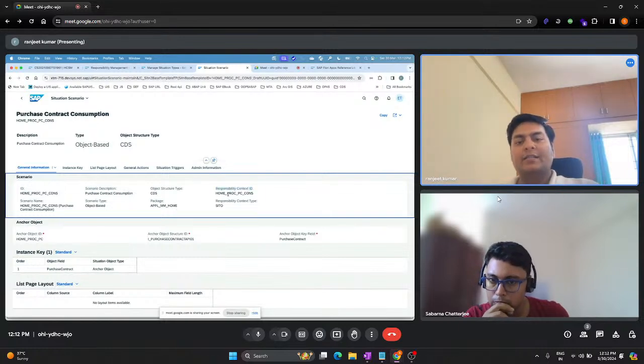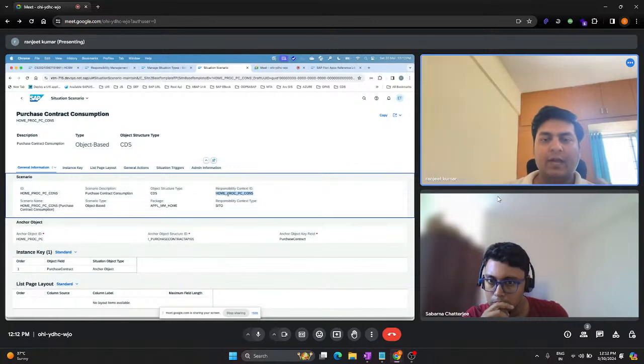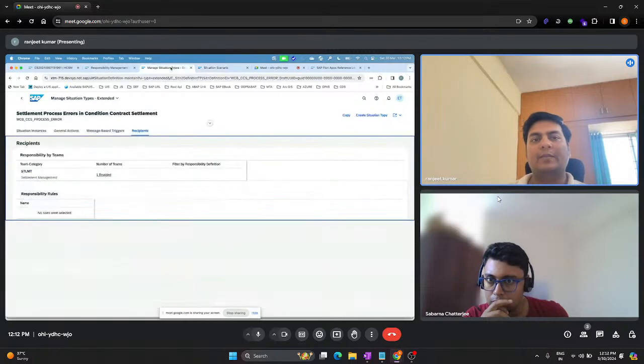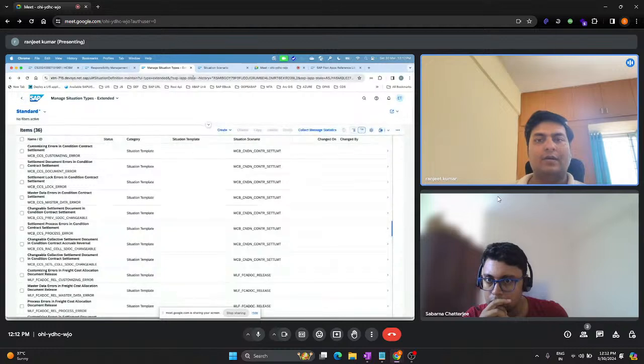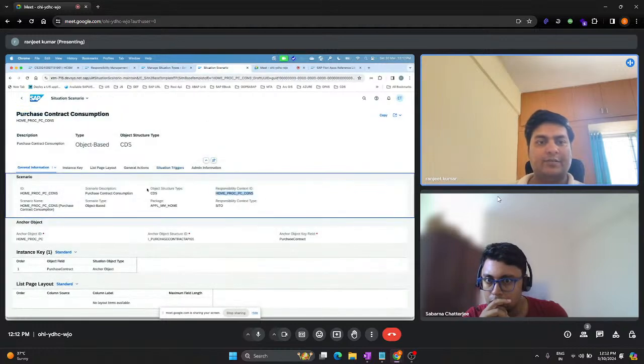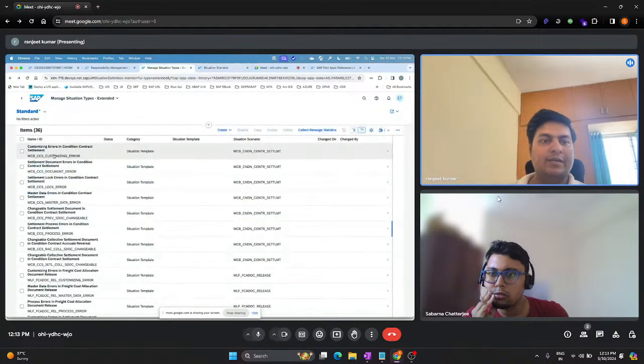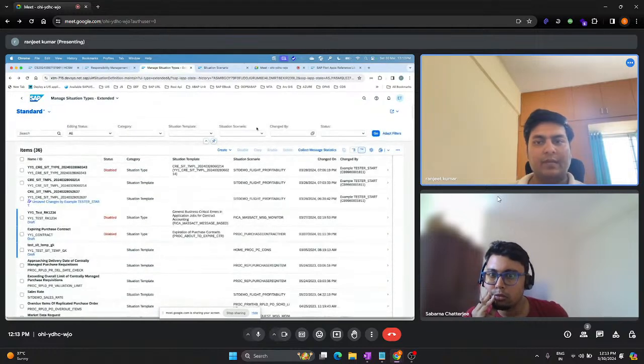This is the context ID, and this context can have two parts. One is called team category, the other one is called rule. Once you provide this context here, you go back to your application called manage situation types extended. I'll take this particular scenario for example, so that we can correlate it in a proper way.